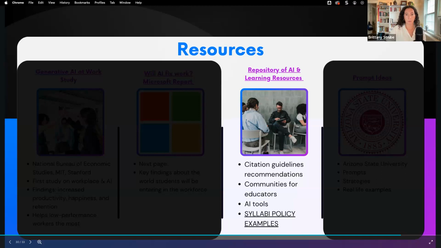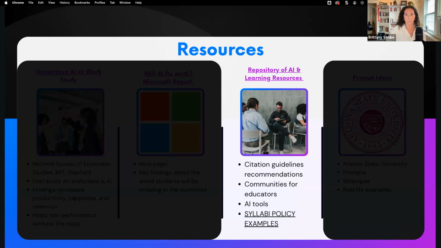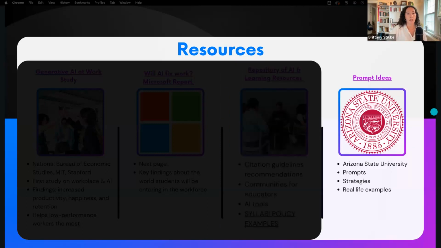So some more prompt ideas here. This is out of Arizona State University. These are really good. I really like the real life examples here. That's why I included this one. But there's no shortage of prompt ideas out there on the internet. And I would just encourage you, again, that's your homework for today, to go ahead and start using some of these with the content that you already have in your courses.